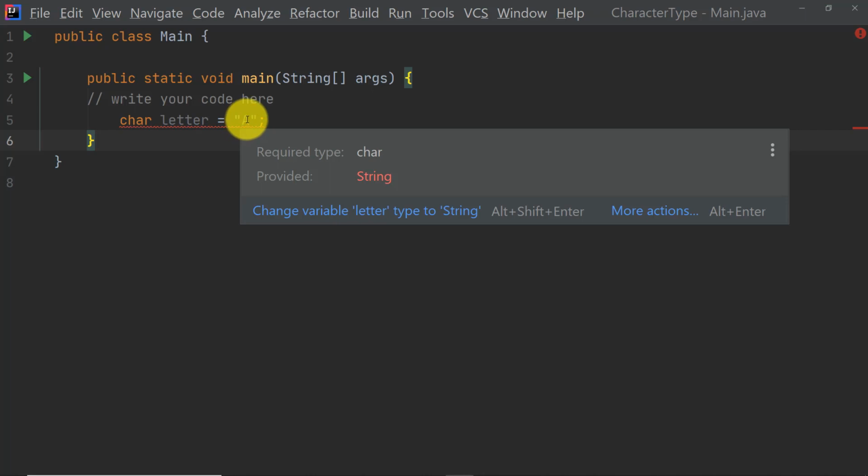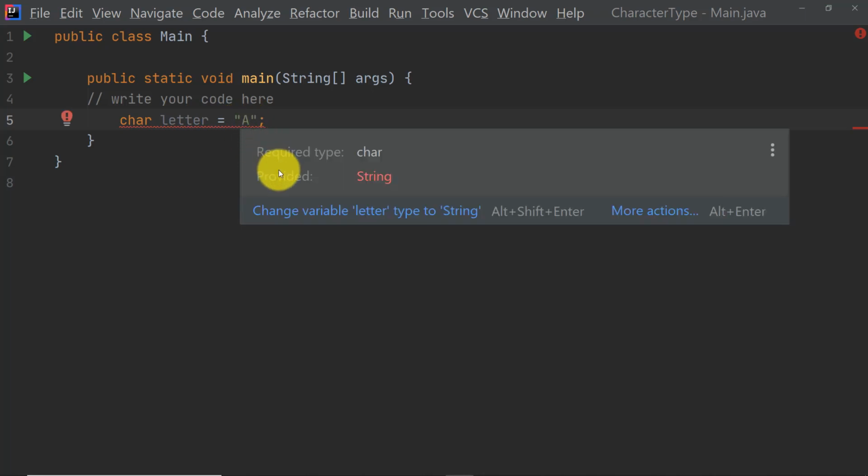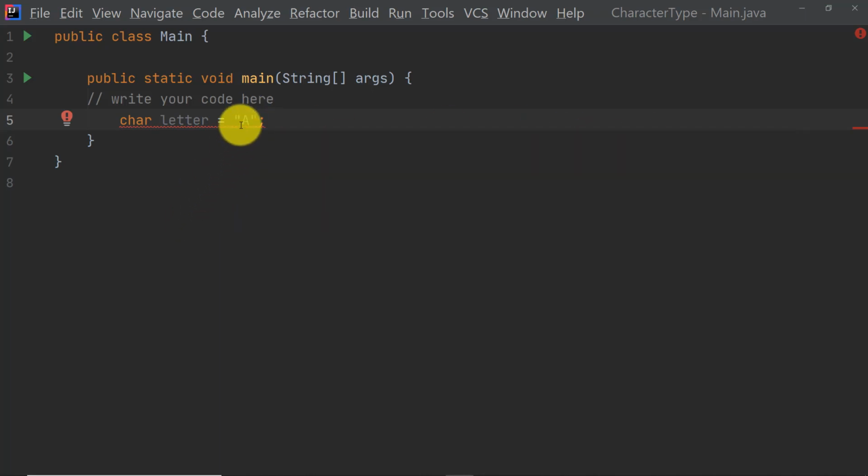Also, if I go with the cursor over this capital letter A, this notification from IntelliJ appears, which says required type char. So it was declared as a char, but a string was provided, because I used these double quotes. The double quotes are used for the string type and not for characters. If you want to use a character type variable, you have to use single quotes for the character used to initialize or assign a character type variable, as you have seen in my example.